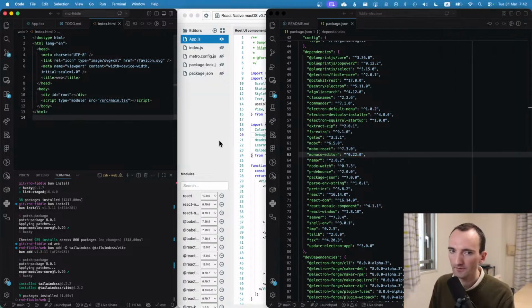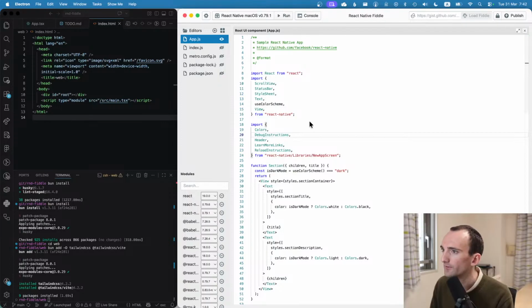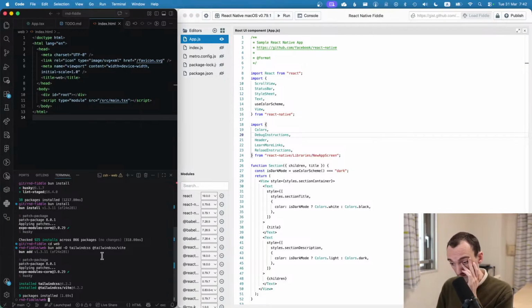So, today we're going to be trying to recreate this big old interface. It's my existing React Native Fiddle app, which is forked from Electron Fiddle. This is, of course, an Electron app, and we're just going to try porting it to what I'm calling Expo macOS. It's an Expo app running React Native macOS.